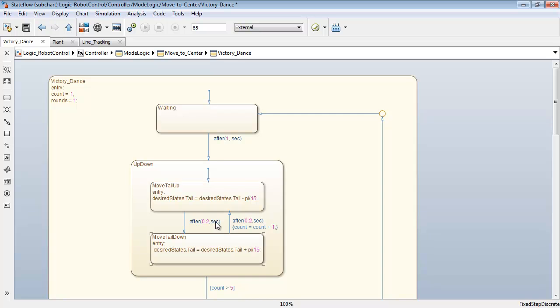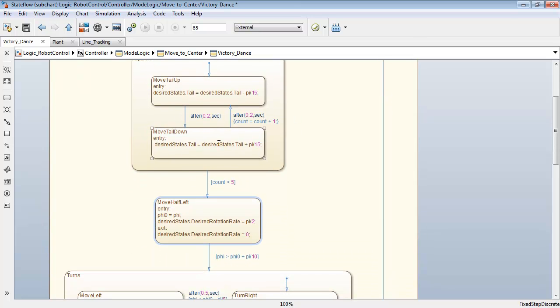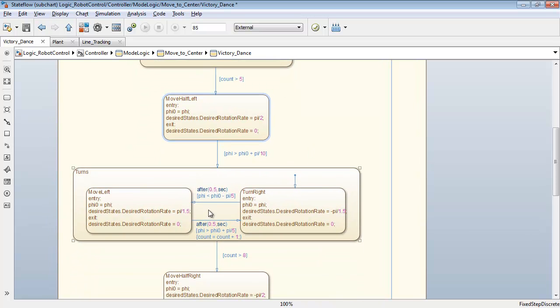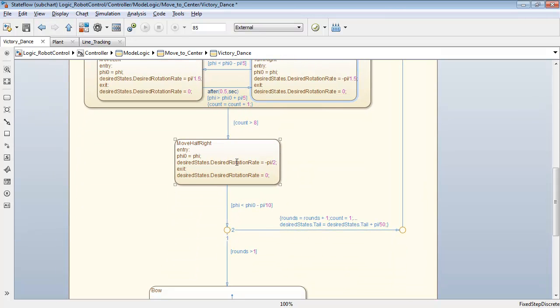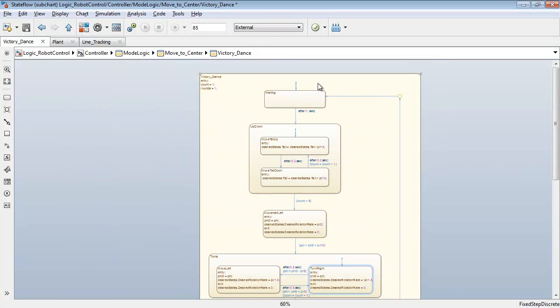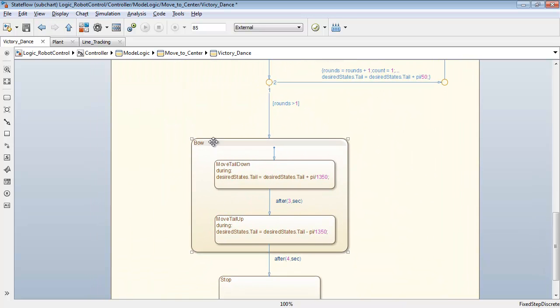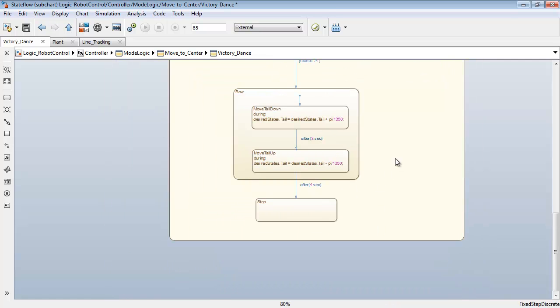It moves front and back, which is up or down, and it moves between them after some time a few times, and then it moves half left, transitions left and right a few times, and then moves half right to face forward again, and then it does the whole operation a couple more times. So it goes back up to the top. After it has done all these operations, it goes down and takes a bow. It does that operation only once, goes up once, goes down again, and then goes to the stop.